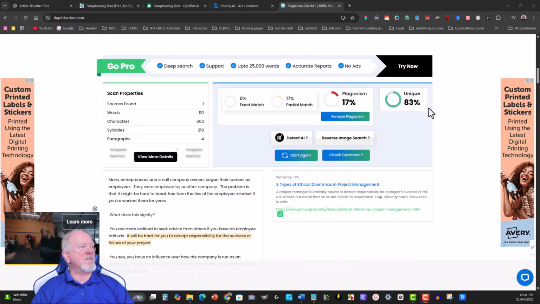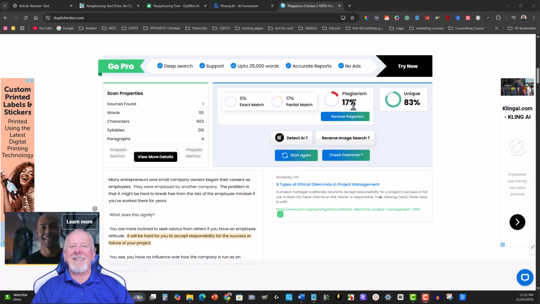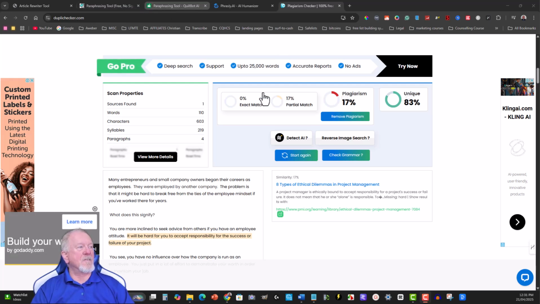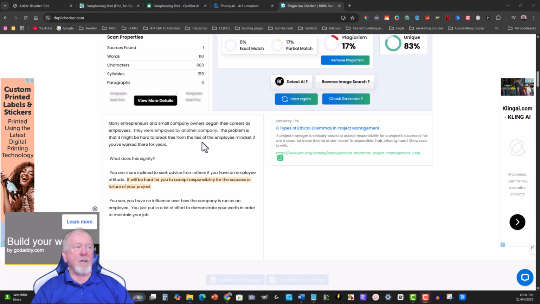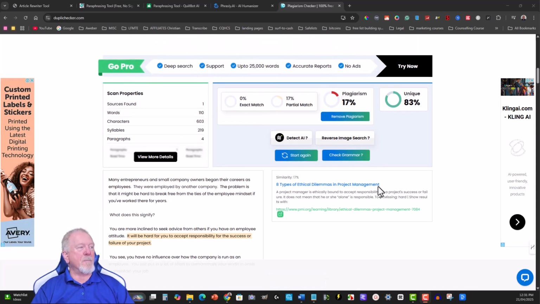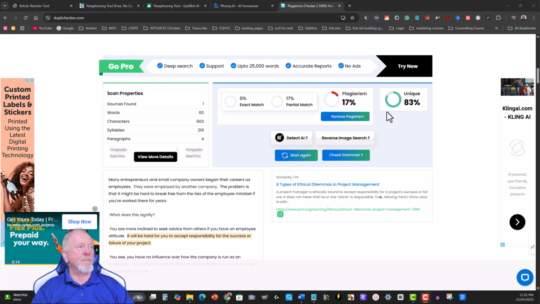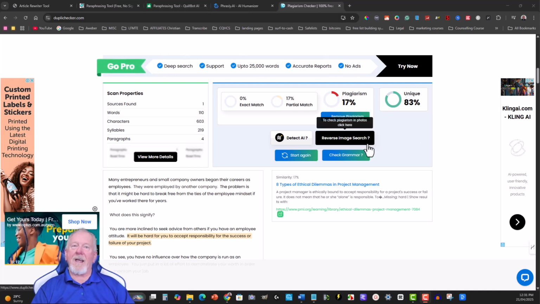Okay, so according to this, it's 83% unique, 17% plagiarized. So that is really very much plagiarism free. That's with Quillbot. So you would be happy to be able to use Quillbot because you know it's going to pump out things that are plagiarism free. Okay, so let's go and have a look at the last one.